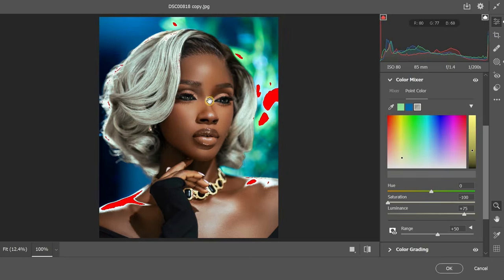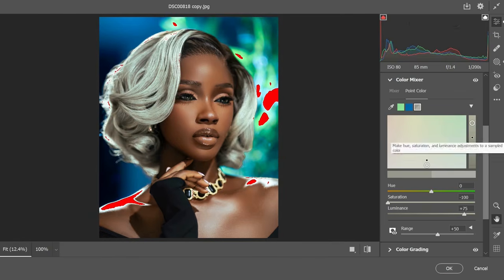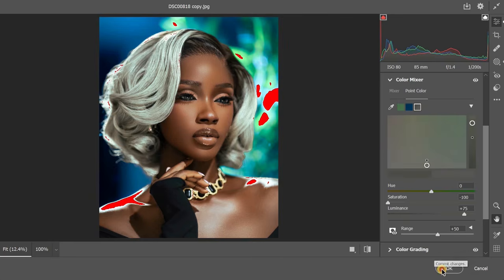And you can see that the photo is now looking more beautiful and the photo is looking amazing. You can then click OK on the camera raw filter.